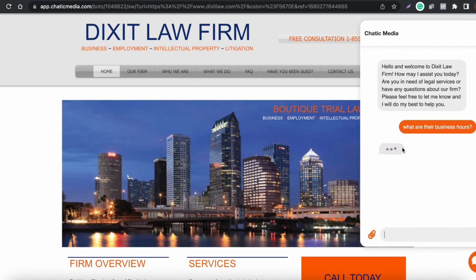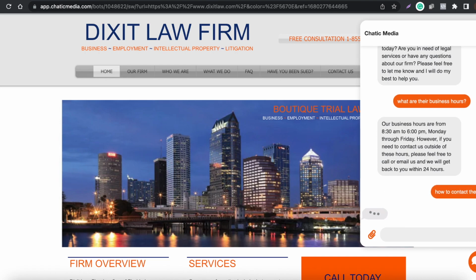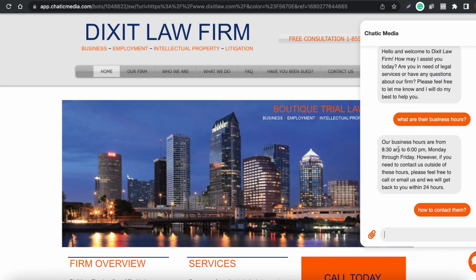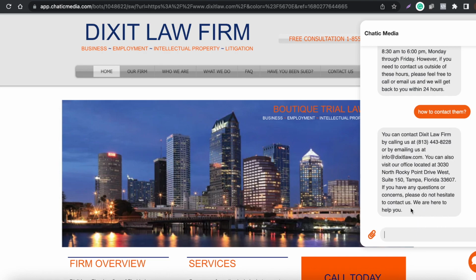It will respond based on the information in the frequently asked questions and the paragraph we submitted over there. So how to contact them? As you see, this is working fine. As it connects with the API, it will take just a few seconds, but it will work. So that is how it works.